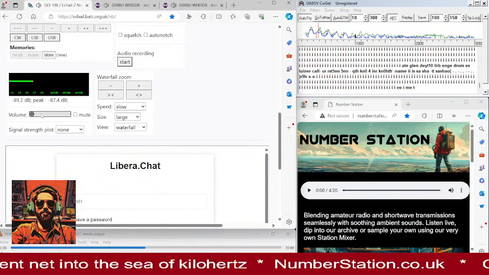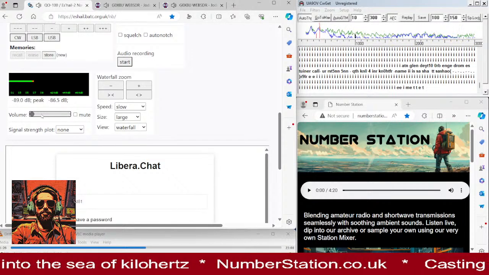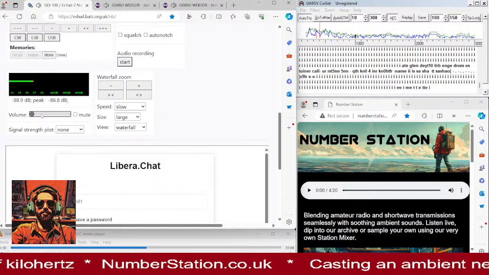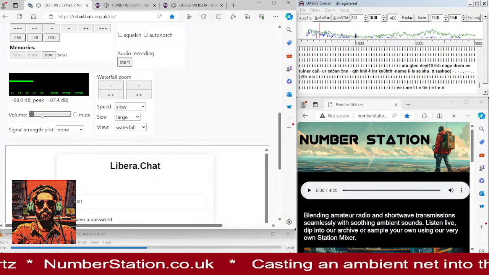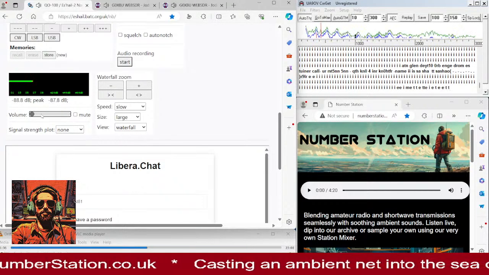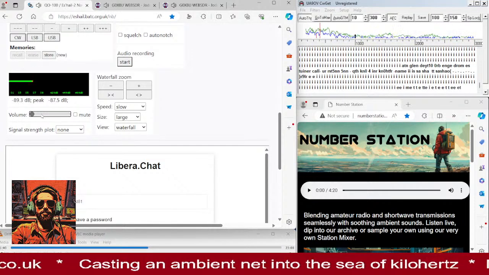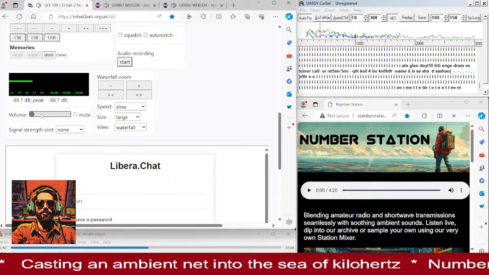You're listening to Number Station, the online radio station that trawls the sea of kilohertz for amateur radio transmissions and shortwave oddities. We had a bit of success decoding that Morse code that we managed to intercept from this satellite.